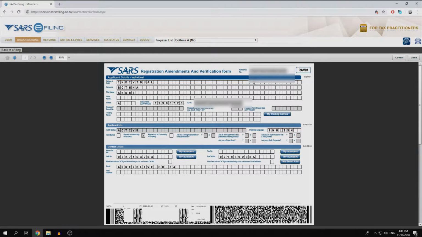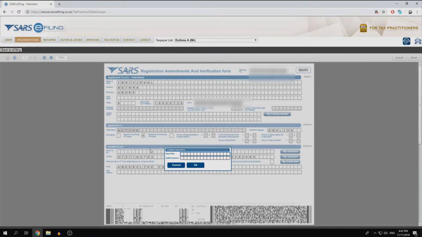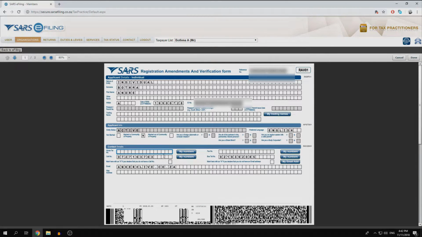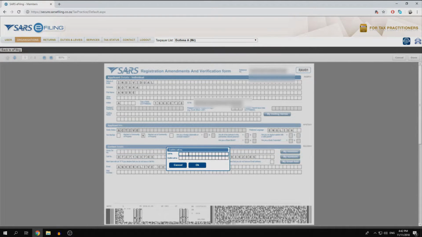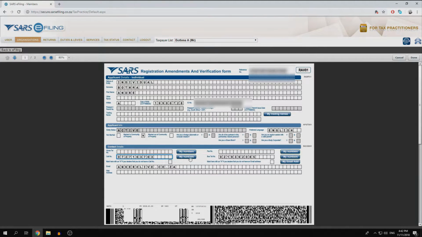You'll see your tax number in the top right-hand corner. Your ID number will also be grayed out. You can't update that on eFiling. If your ID number is wrong, you need to update that at SARS. Now, I can easily edit my home telephone number, but I don't have one, so we're not going to do that. In cell phone number, you're going to punch in your cell phone number, 072-716-3703. Click OK and it updates.